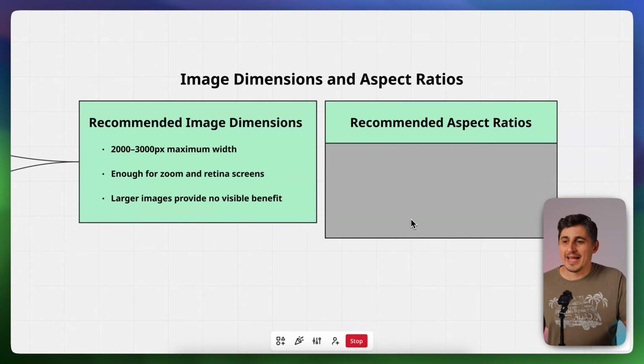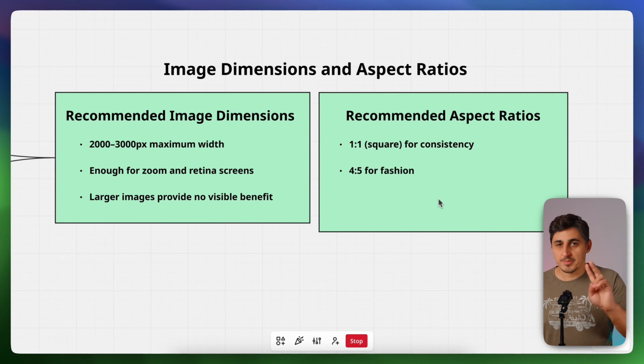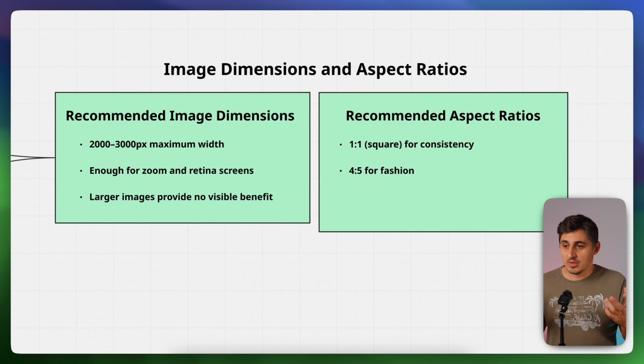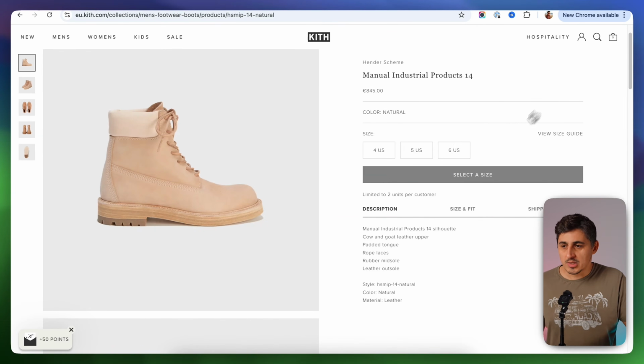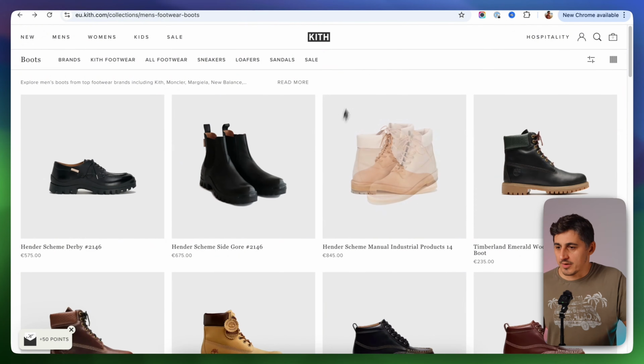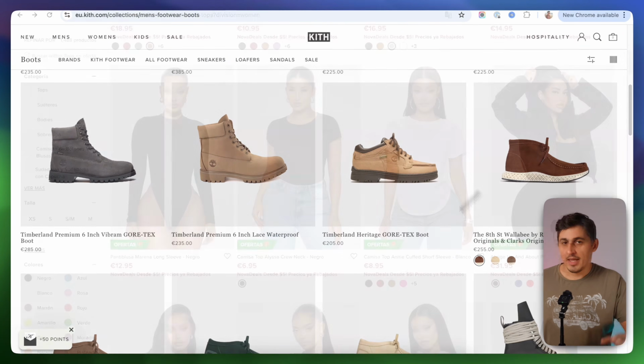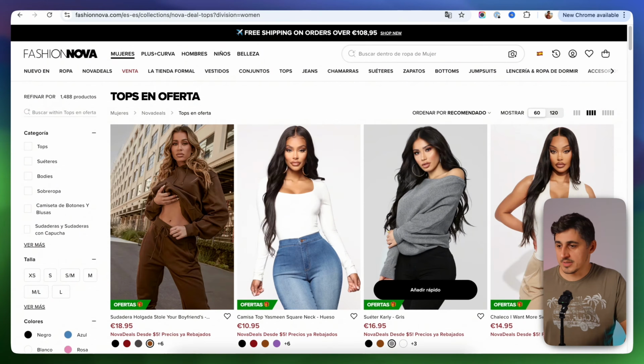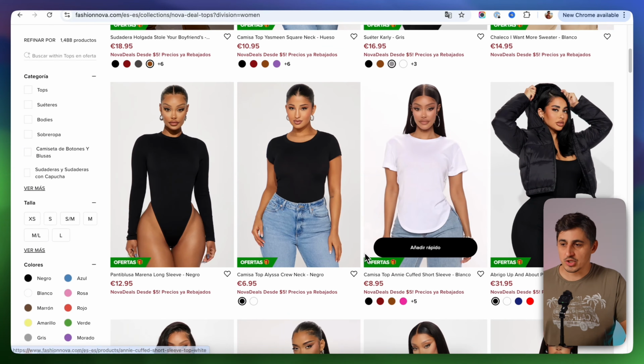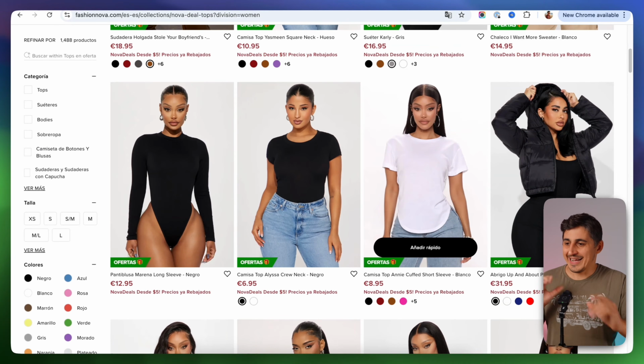Now, when it comes to aspect ratios, we have two aspect ratios that are commonly used online. We have the square images and we have the 4:5 for fashion shots. And I'm going to show you two examples now. This one would be the square version where you have a grid with square images. As you can see, this site uses that. And if you're selling fashion, you probably use something like this. This is good for fashion because you can fit the person better, so you can see the clothing items better.